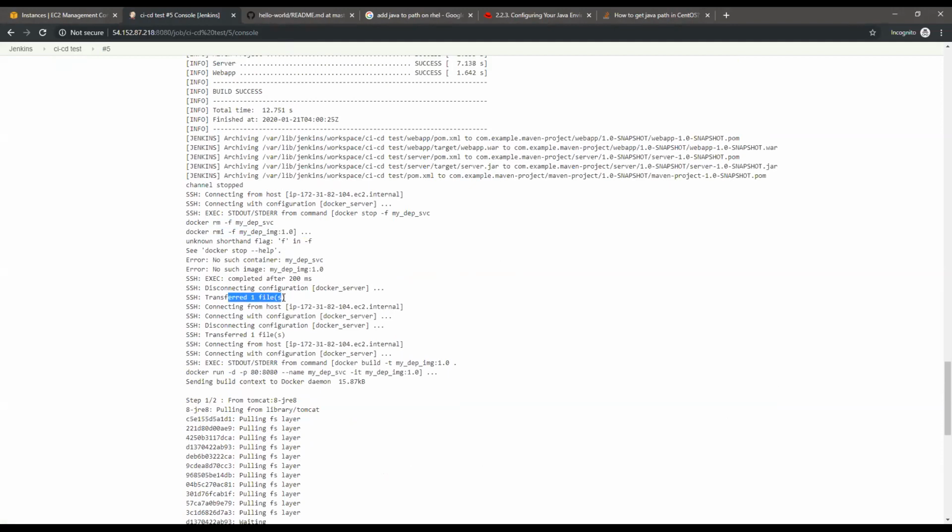My webapp.war file, right? So see, it first executed the command, and that is why I told you that together you cannot write it if they're dependent, right? Again, it transferred another file. This was which one? This was the Docker file, right? And then it is running the Docker build command, right?